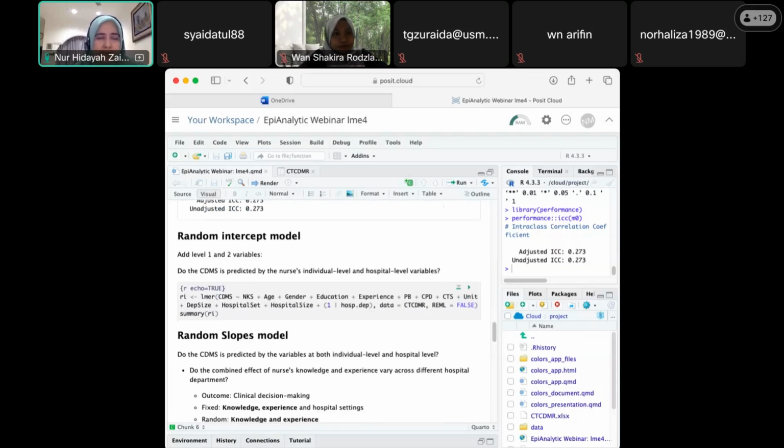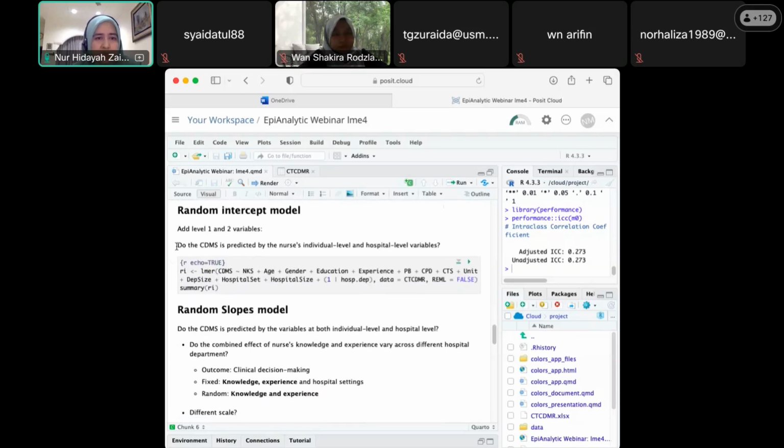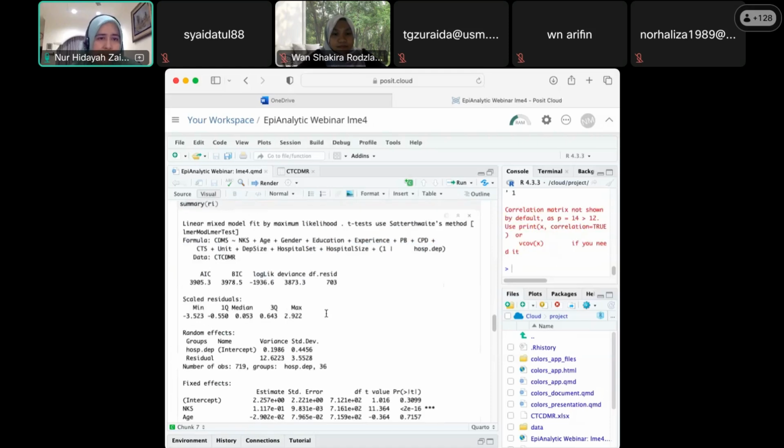For example, we have a question on whether the clinical decision-making score is predicted by the nurse's individual level and hospital level variables. So here we've got the nurse's knowledge, age, gender, education, experience, post-basic, CPD, and critical thinking for the individual levels. And also we've got the unit, department size, hospital settings, and hospital size for the hospital level variables. So I just click on here, wait for a while. So look at this output.